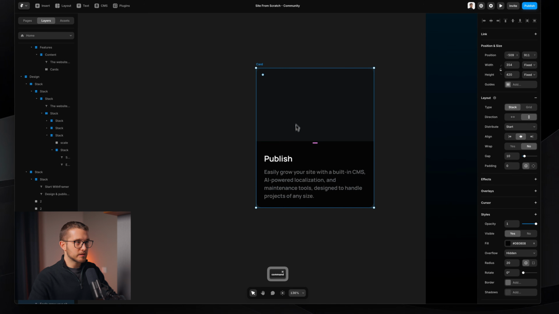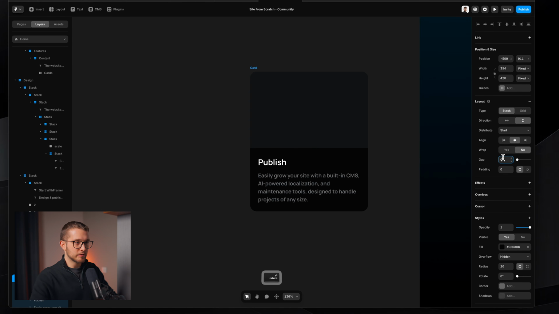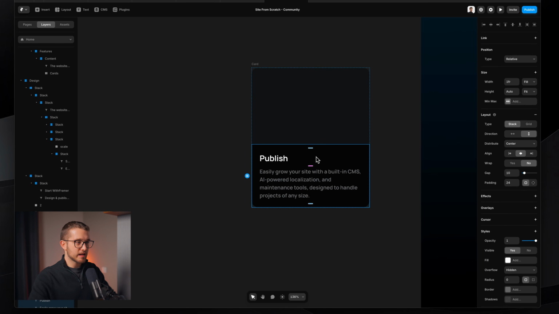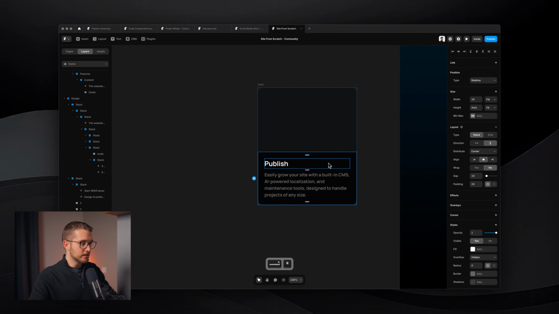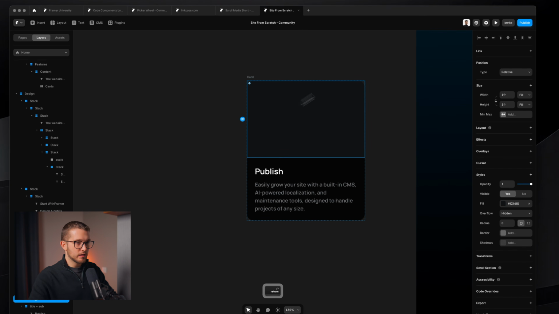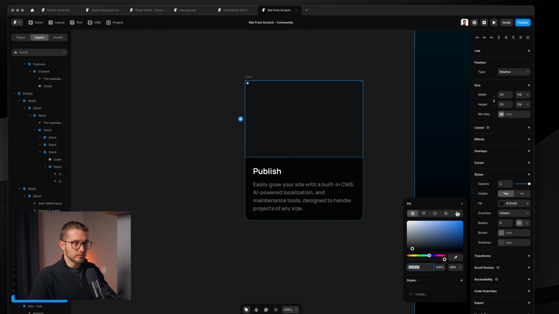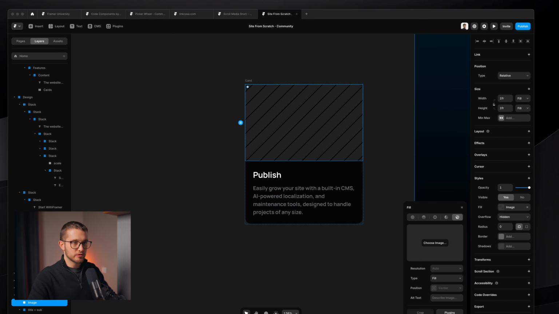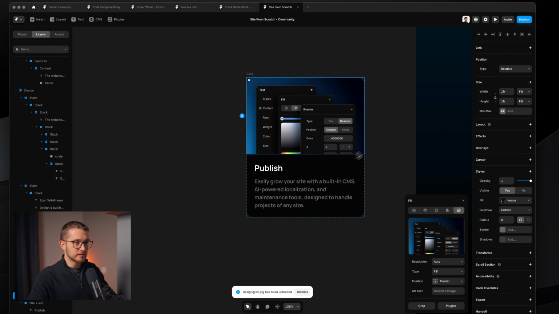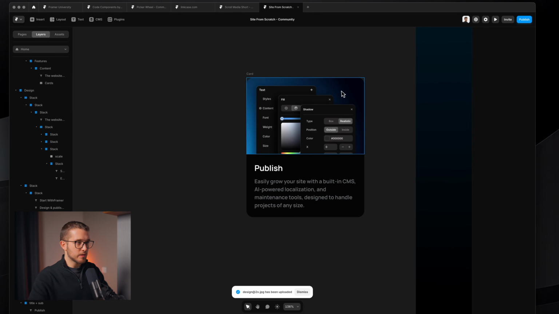Cool, so now I'm going to select the card. I'm going to set gap to 0, so between the image and the text stack, we're not going to have any space. Let's rename this to title plus sub, and then this to image. I'm going to grab my image, so let's set the fill color to an image, and then I'm just going to drop my image here.